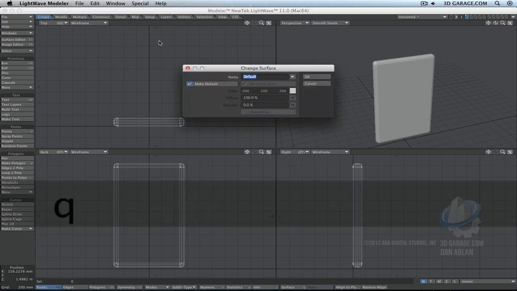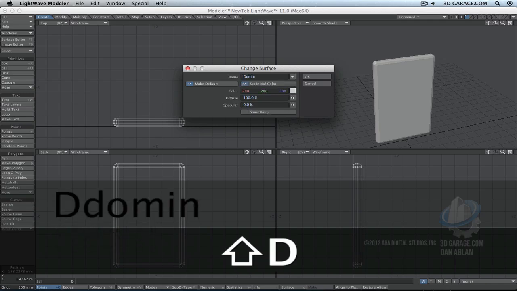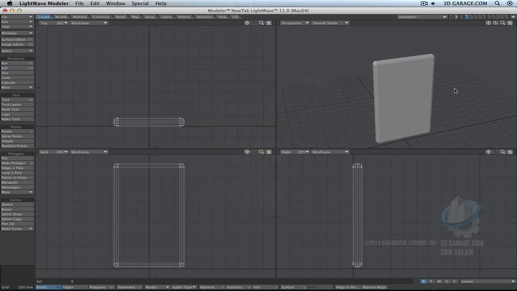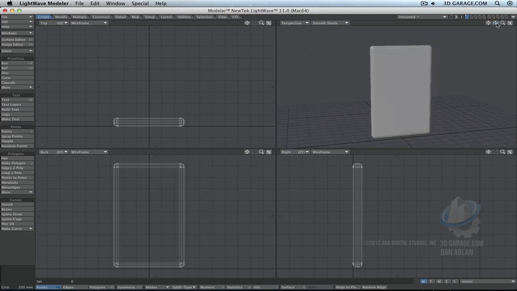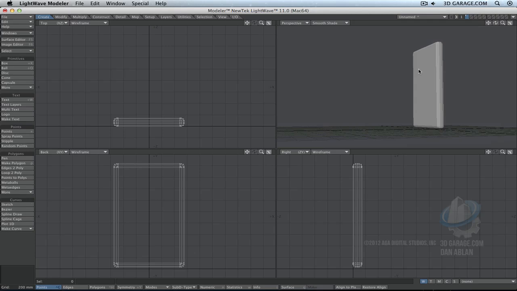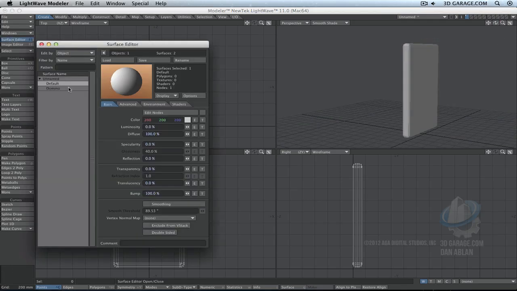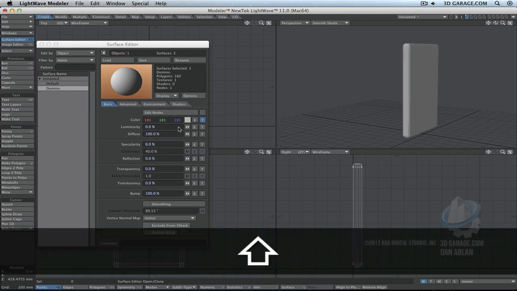We'll press Q to get our change surface requester. We'll call this a domino. And I'm going to make these just sort of gray. Now, if you were so inclined, you can use the Boolean functions to cut some holes in there and set up a number of these with different faces and shapes. You can even image map by putting a picture on one side and a picture on the other. And again, you're going to do all that in the surface editor. So if you set up a domino surface, you would hit texture and then image map and place an image map on there. But we're not having to do that now.